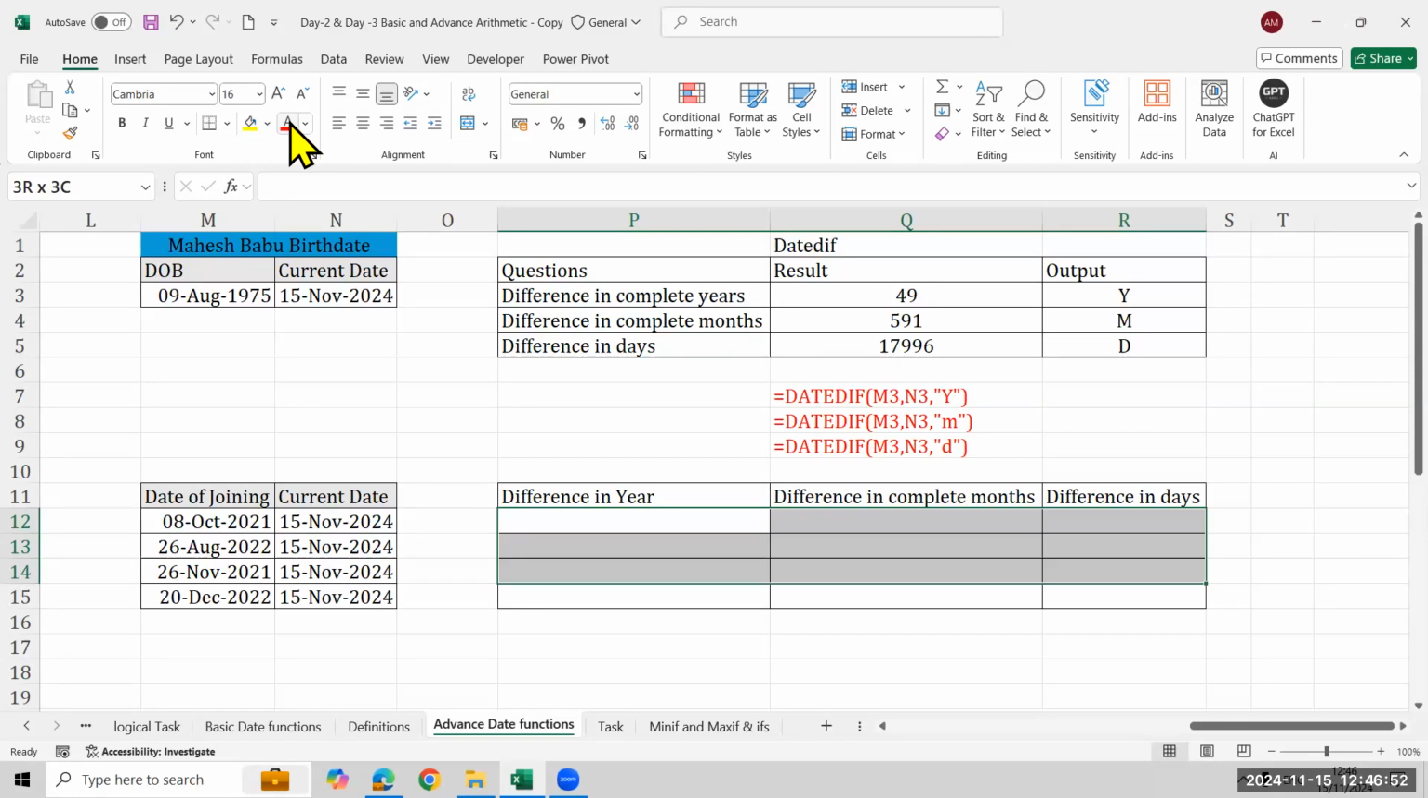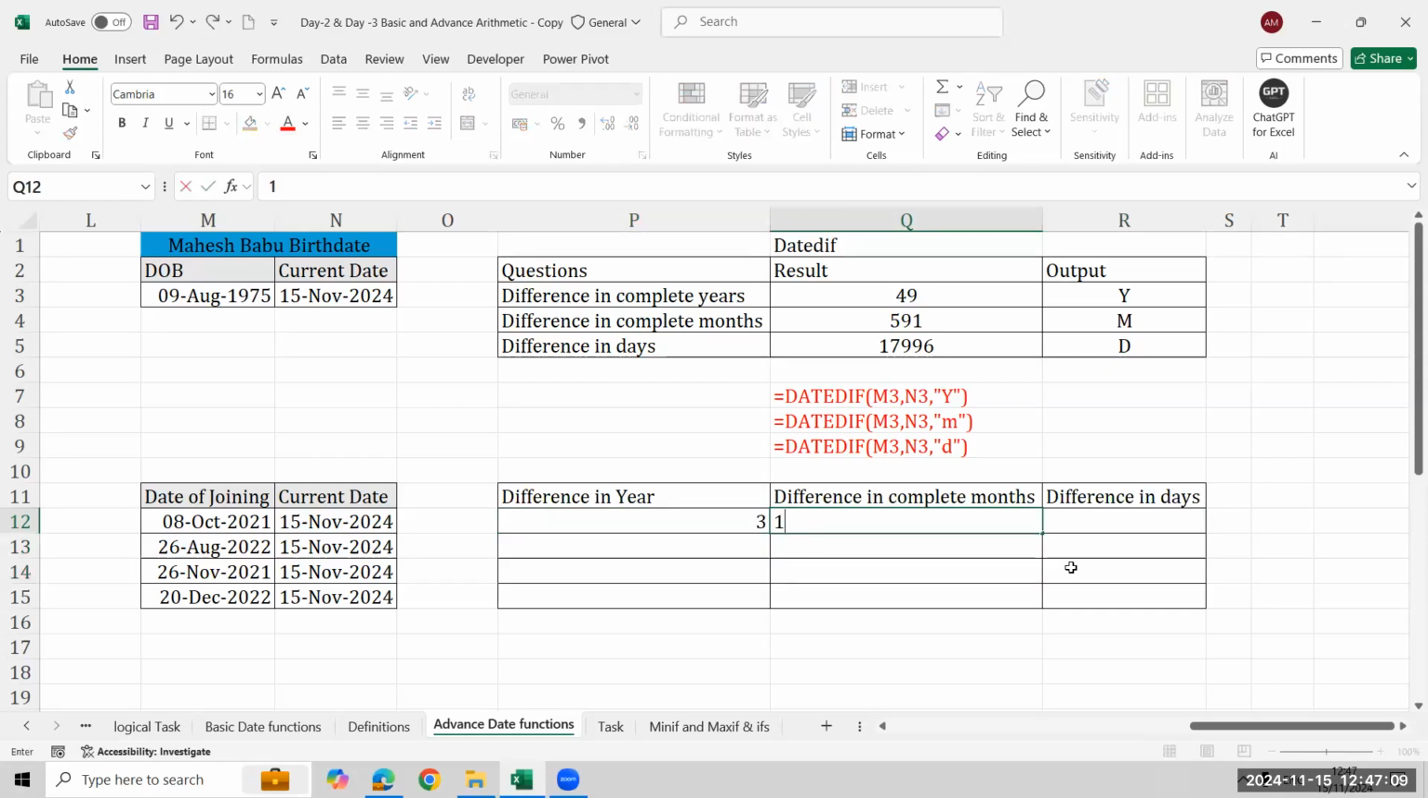You guys got it? Now, first question I have. How many years difference do you see here? 3. Okay, fine. How many months difference do you see from November to October? It should be 1 actually. 3 years, 1 month. And how many days have you completed? Almost 15 minus 8, 7. So 3 years, 1 month, and 7 days you have completed.